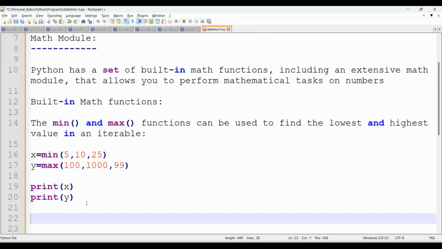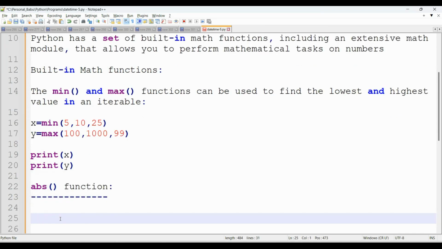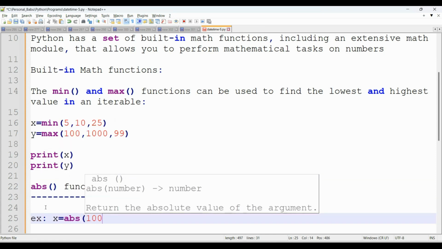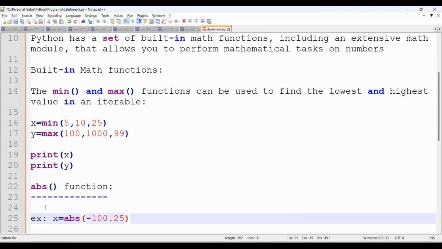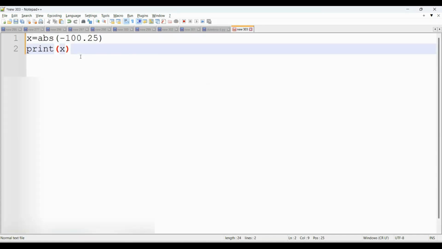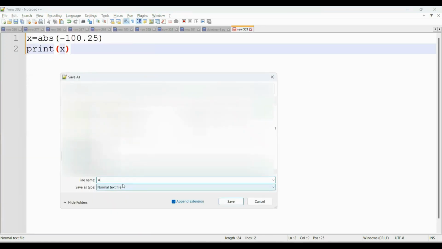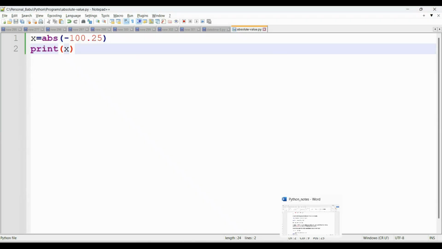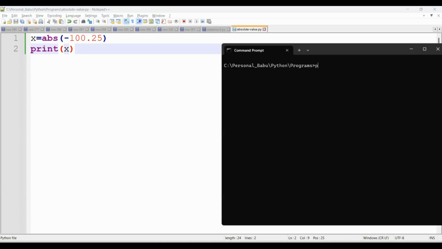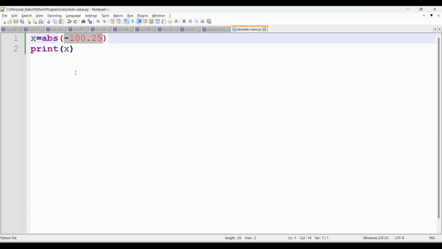And one more inbuilt function, abs. So what will it do? It will print the absolute value. For example, x equal to abs(-100.25). It will print the absolute value. Print x. Test it. Yeah, it has printed 100.25 for this minus 100.25.